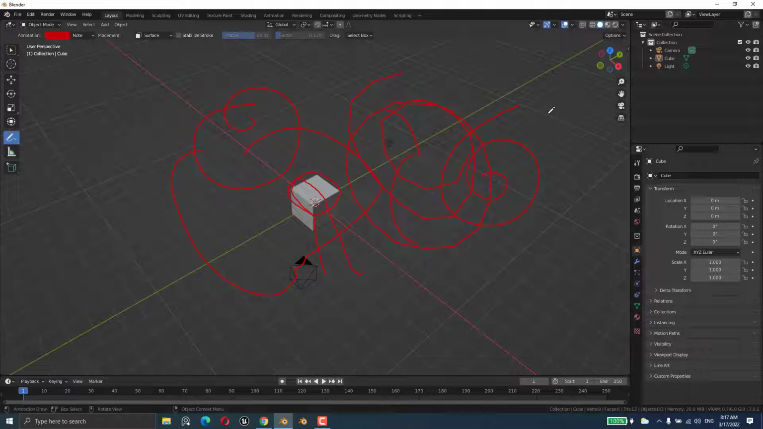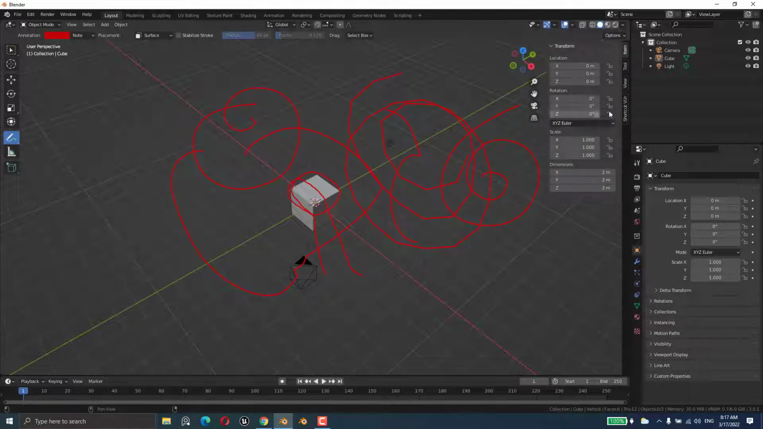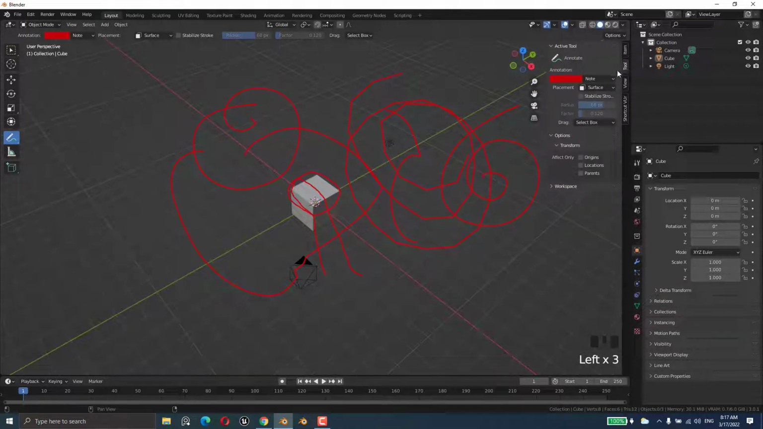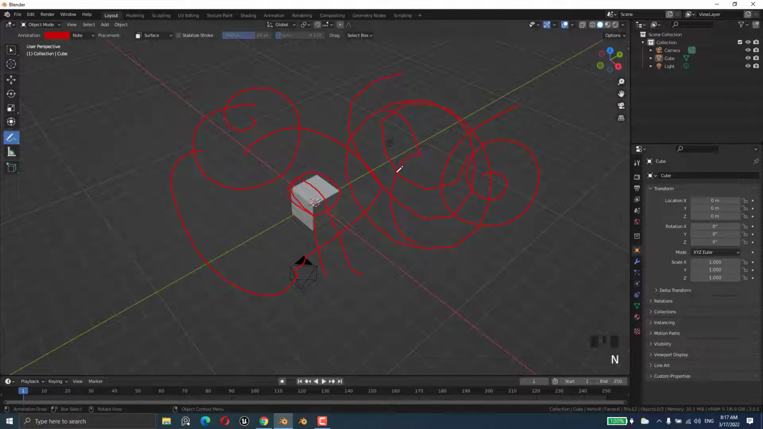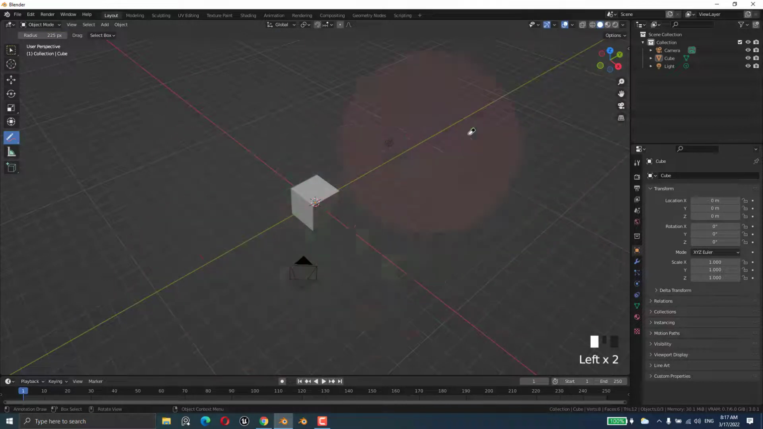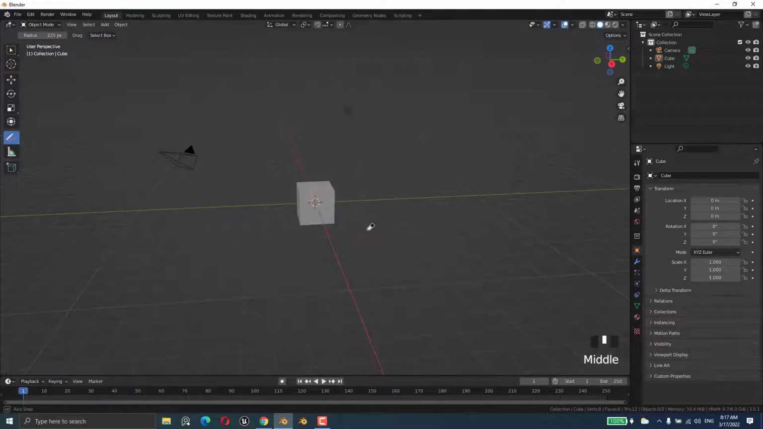Let's press N, and let me show you the tool. If you go to the tool, if you didn't see this, you can go here and play around in here. Okay, so let's erase it. I erased it. And another thing we have is annotate line.